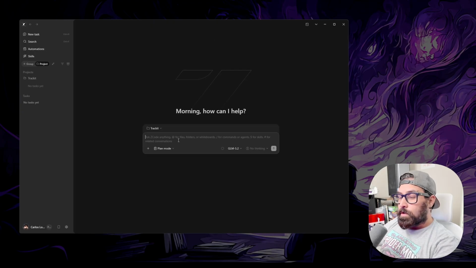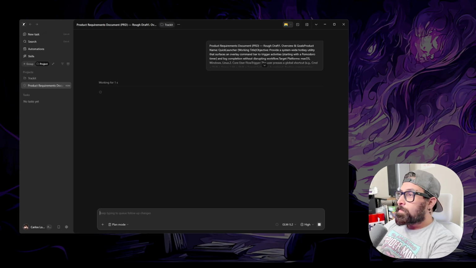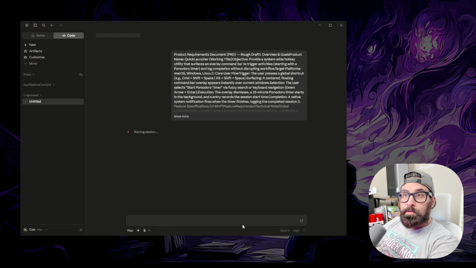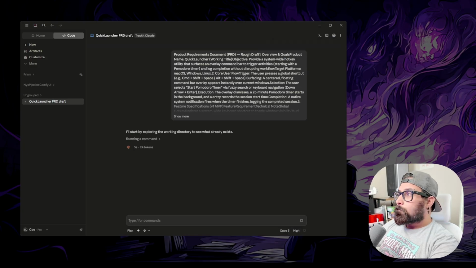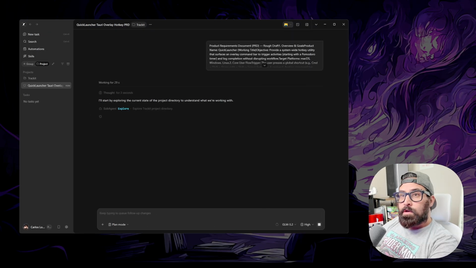So for Zcode, here we go. I'm still gonna be on the plan mode, because I still wanted to plan on it, thinking. And same thing for Claude. Let's change this to plan and then give it the same prompt. Okay, so Zcode launched a sub agent to explore the directory. It's a brand new empty directory, so we're gonna see how that goes.